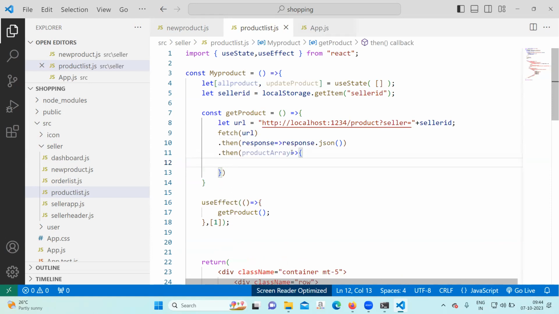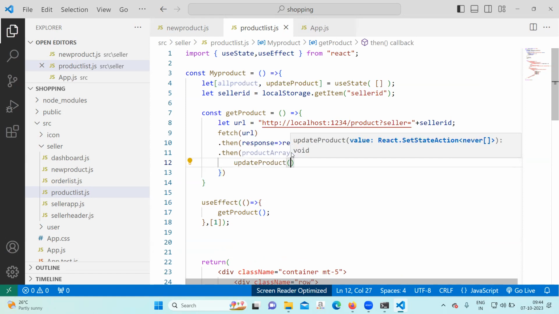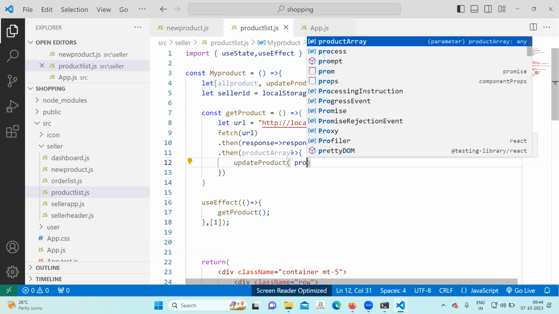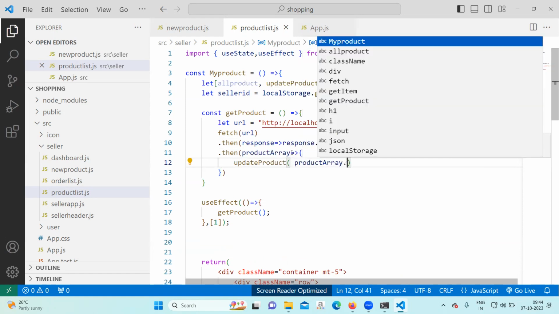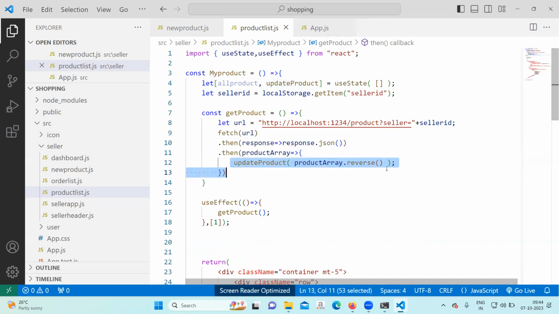And in the next line, when you give the product to update product, there you have to write product array dot reverse. So you are assigning the content inside the state. You are assigning the product list under the state, but before assigning, you are just reversing it so that the last element will be on the top. The array will be displaying in reverse order.